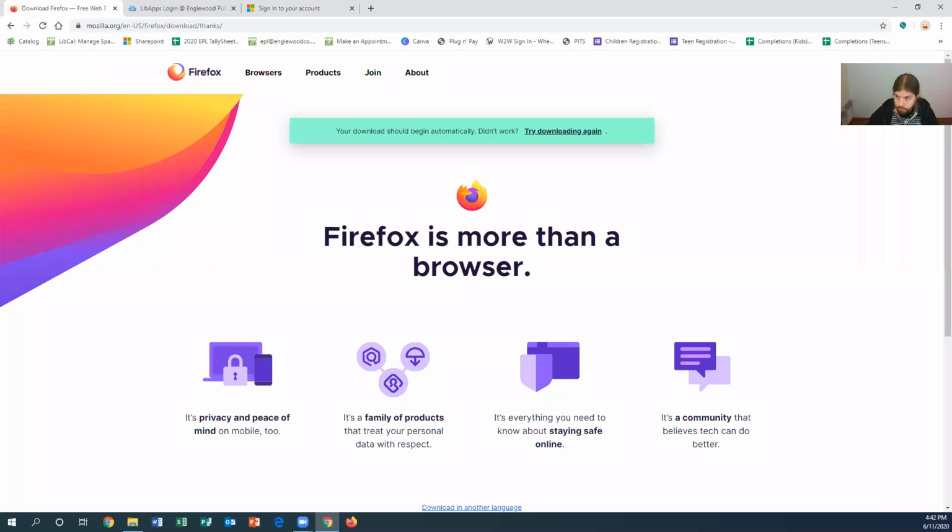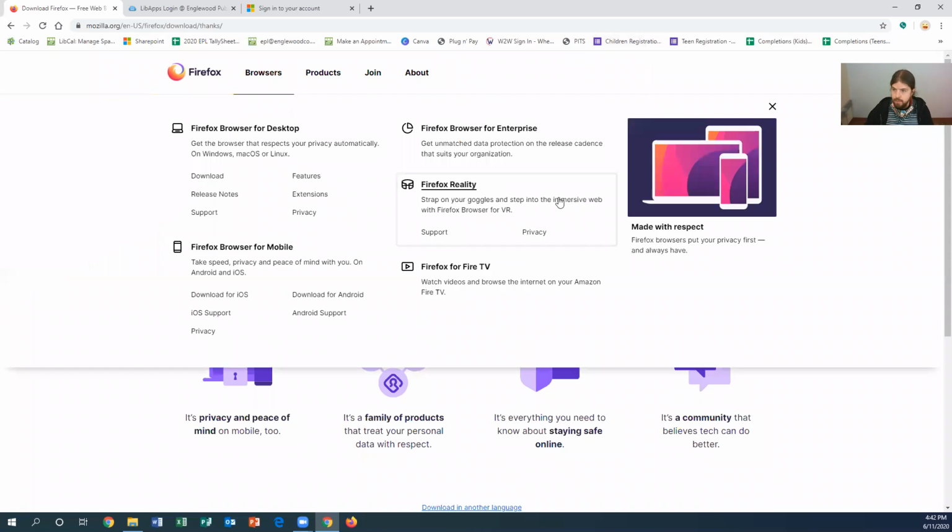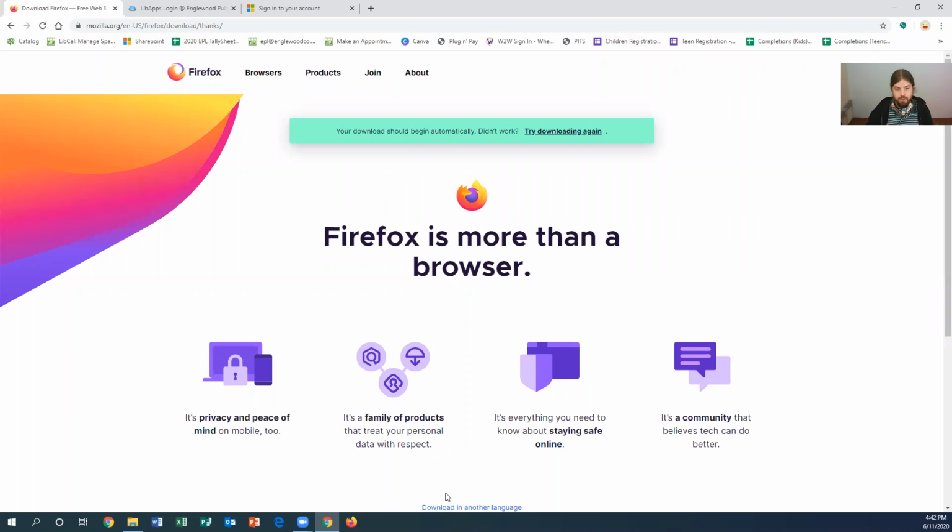So Firefox, rather than Chrome, is open source, which means that anyone can look at the code, and it is made by a nonprofit corporation rather than Google or Microsoft, who are not particularly concerned with your privacy. So what we're going to do is go ahead and open Firefox, which we already have.